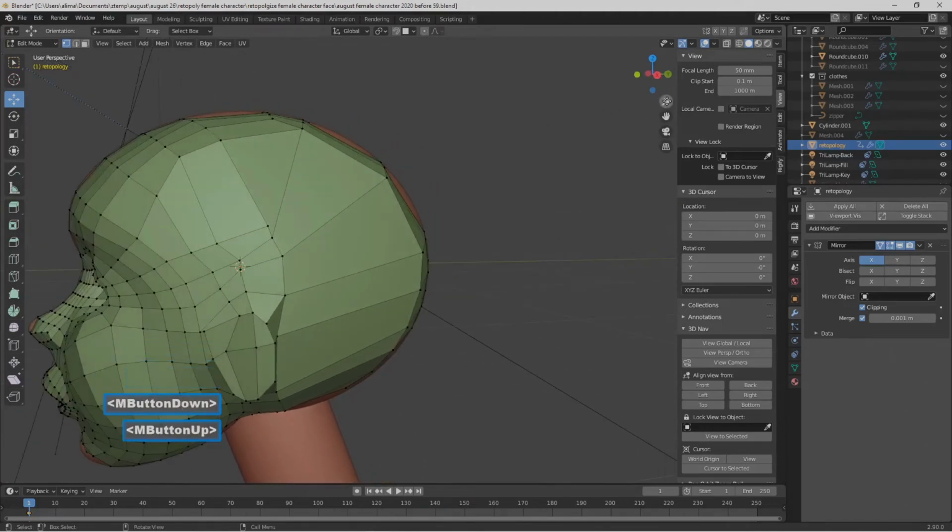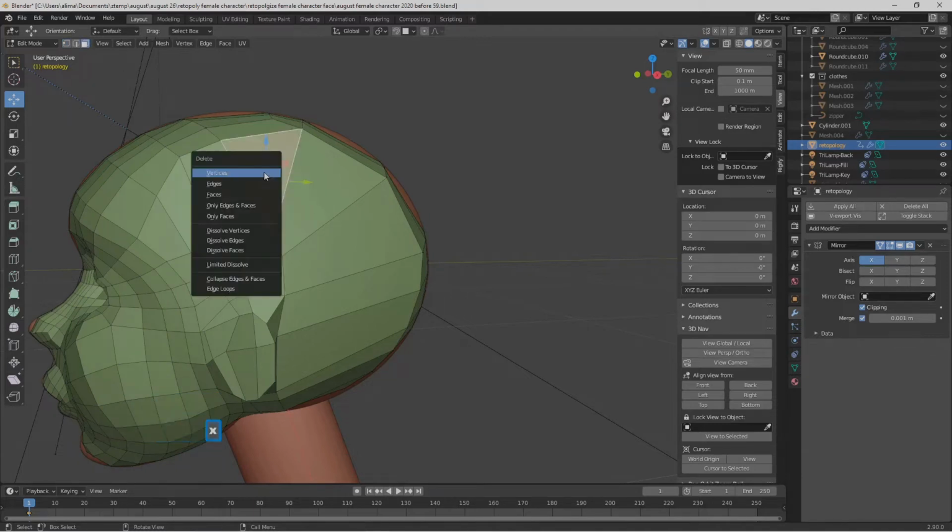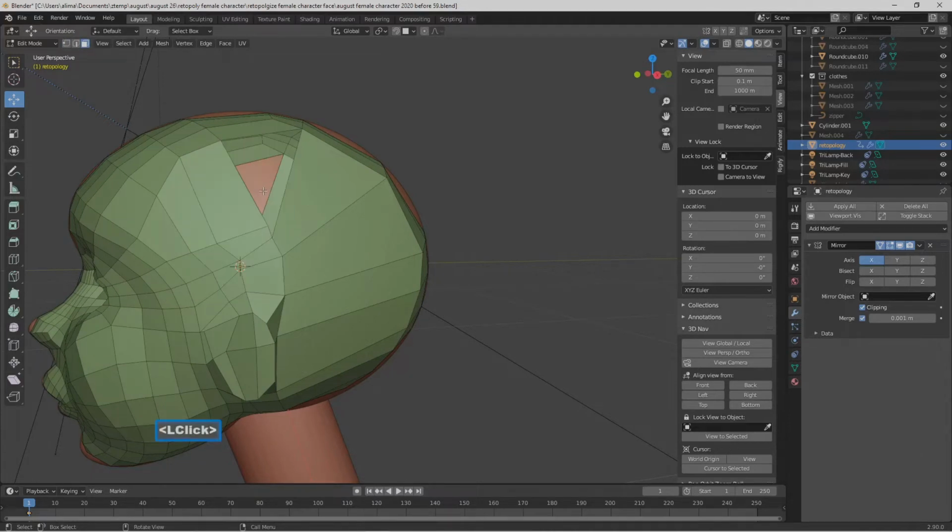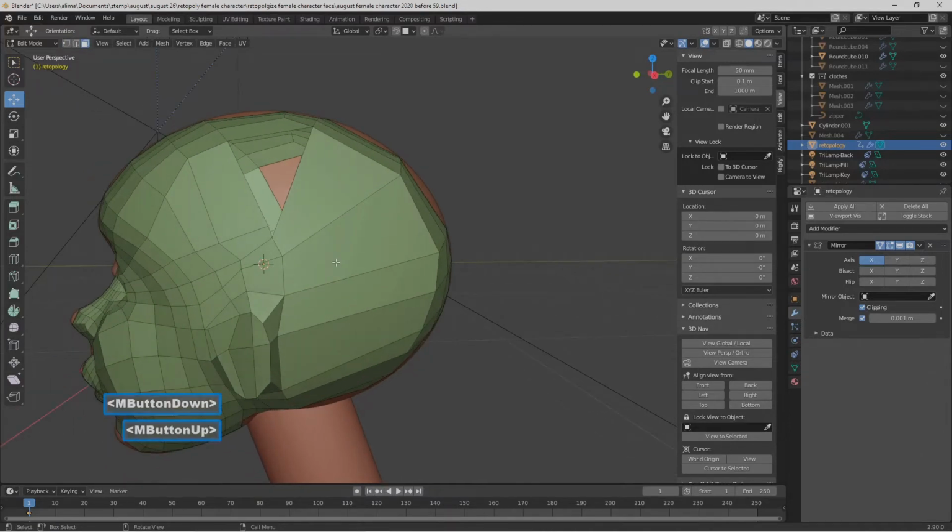I just selected the magnifier and dragged up. What I can do is go to face, select here, press X, then choose faces to delete. So now there's no way the edge can go from here to here, right?